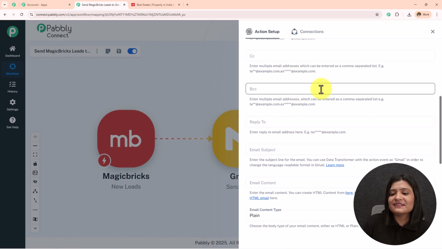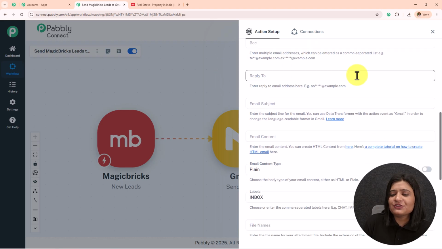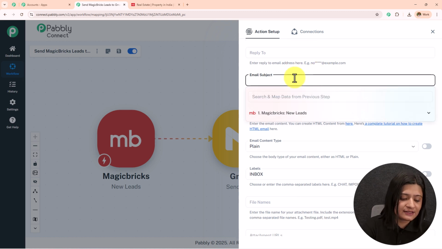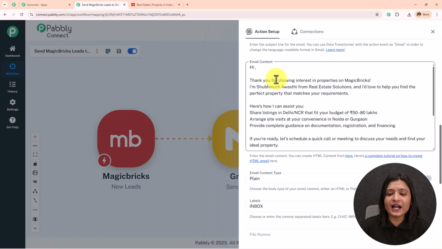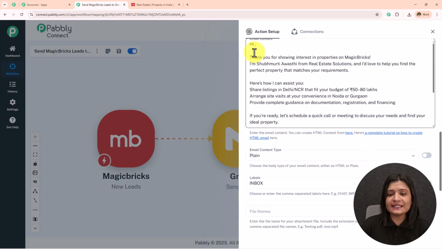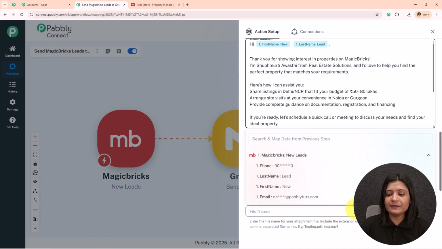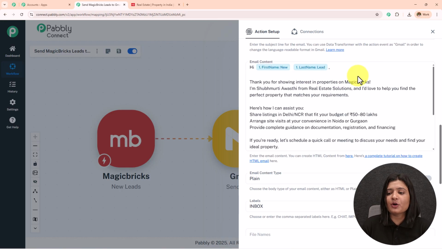The CC, BCC will remain blank. The reply to, I am not replying to anyone, so I'll keep this blank. In the email subject, I'll write. So here I have entered my email content, hi. I'm going to create a personalized email, so I'm going to map the name of the person, which is new lead. Thank you for showing interest in properties on MagicBricks.